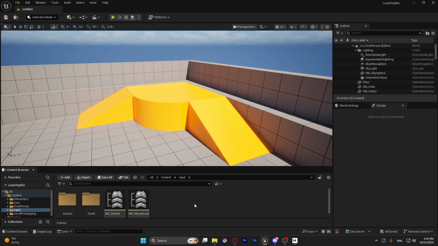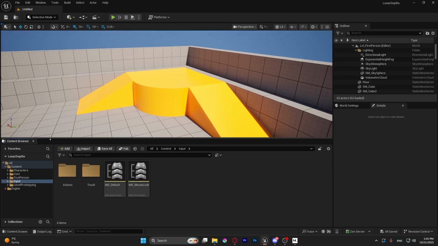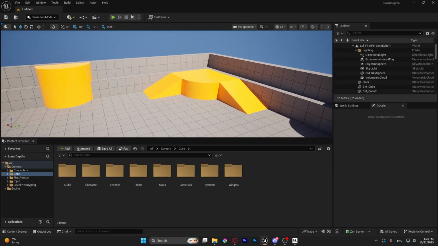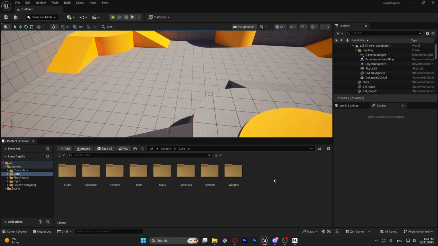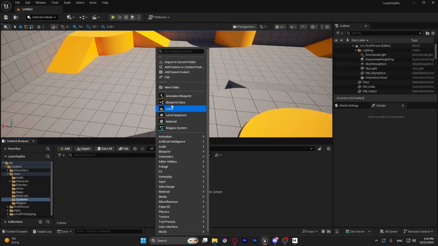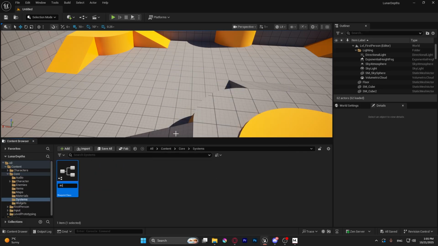So today we're gonna add interaction so you can interact with certain items as well, any items that you actually want. So let's just go into systems and let's create an actor component. This will be AC action. So you're gonna add inventory as well to it.